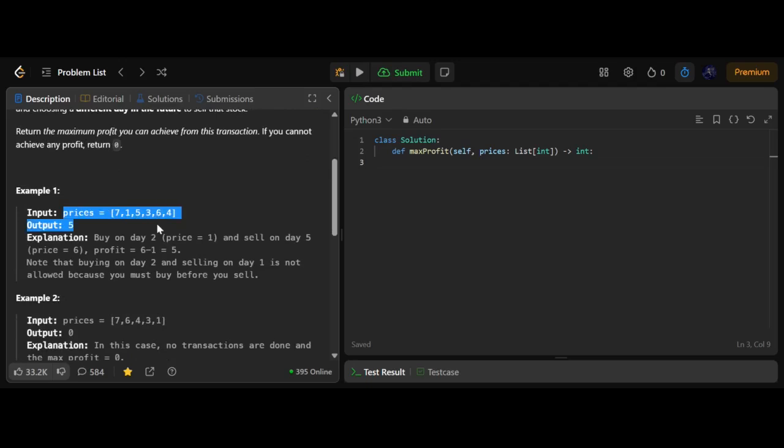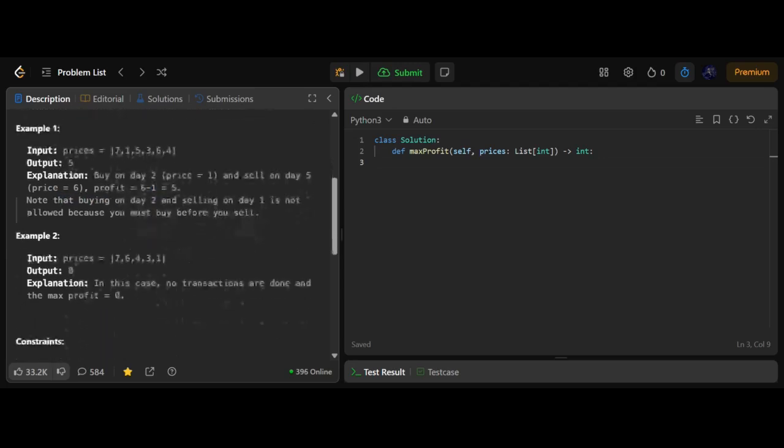In this example, we've got 7, 1, 5, 3, 8, 6, and 4, and we return 5 as the output because we buy on day 2 where the price is 1, and we sell on day 5 where the price is 6. So 6 minus 1 is 5. So our profit is 5. In example 2, there are no transactions because we don't get any profit greater than 0, so our maximum profit will just be 0.